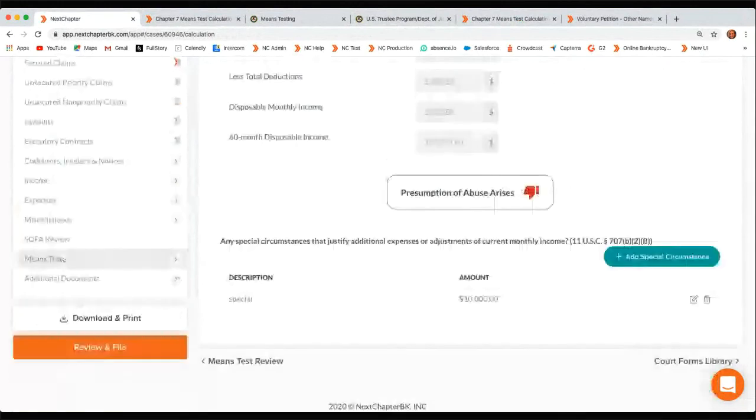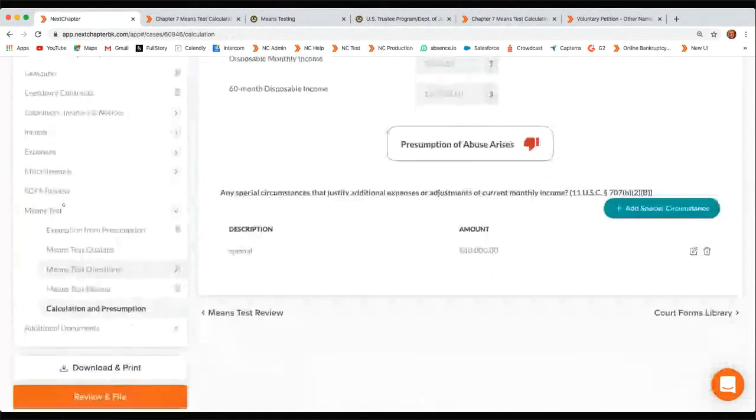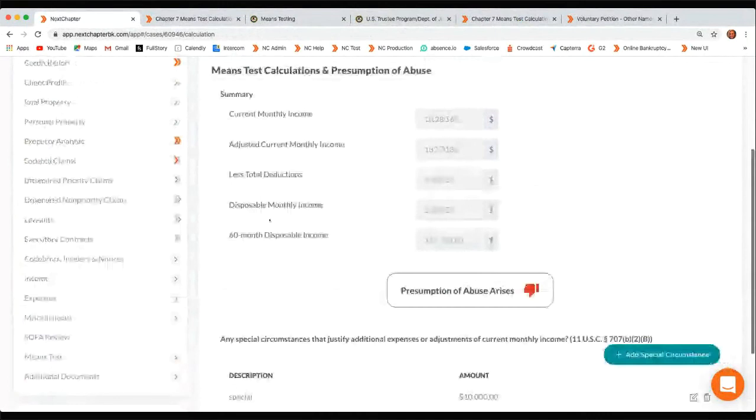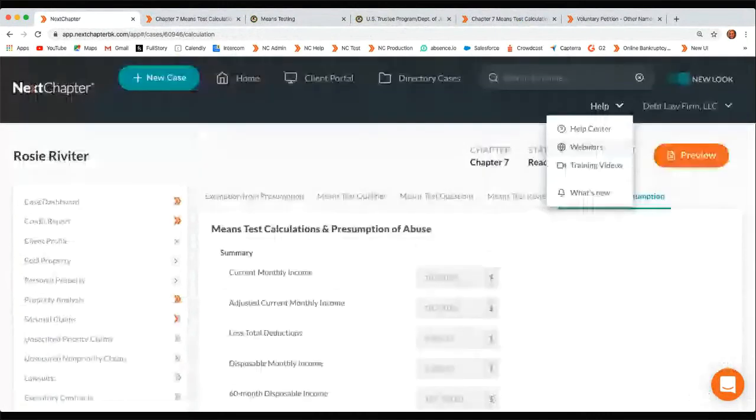I'm in a chapter 7, but if you have any interest in chapter 13 cases with the chapter 13 add-on, we do have a plan calculator and a plan, your local plan. I would recommend going to help and then webinars and just watching a specific chapter 13 webinar. It's pretty helpful.